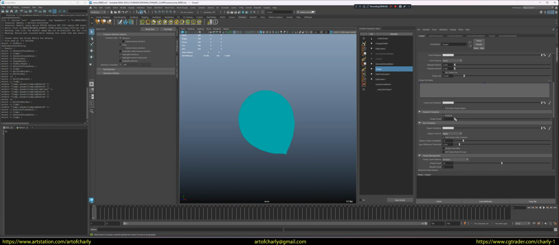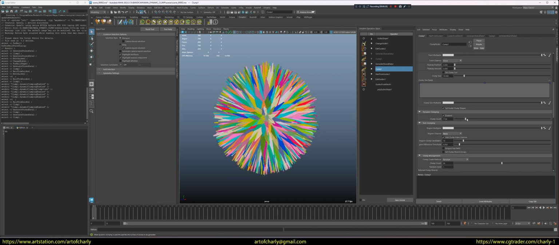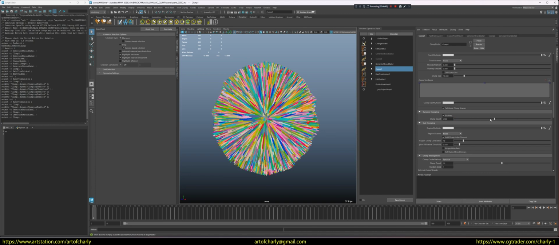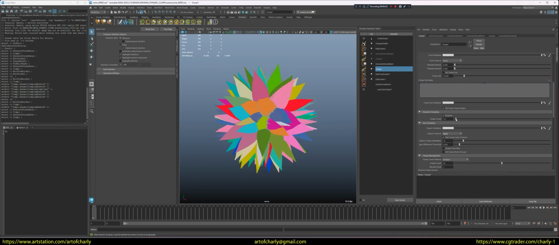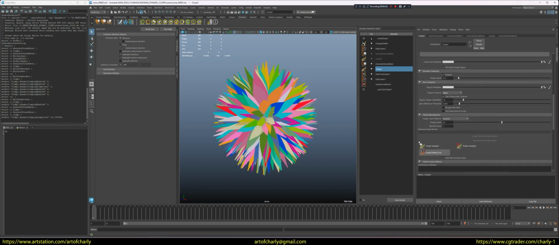Now, you can move the slider in dynamic clump and clearly see how the number of clumps changes. So, we can dynamically change the number of clumps, and it is much more convenient than the old workflow.